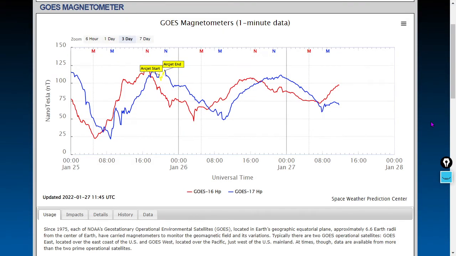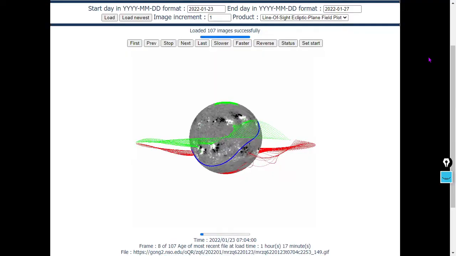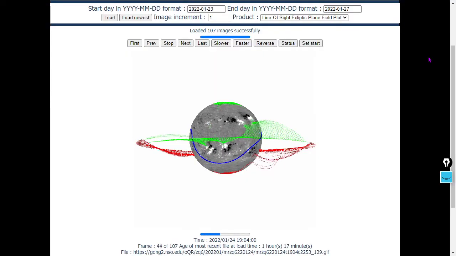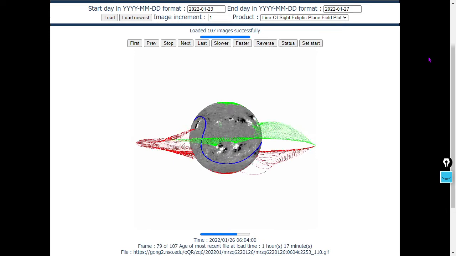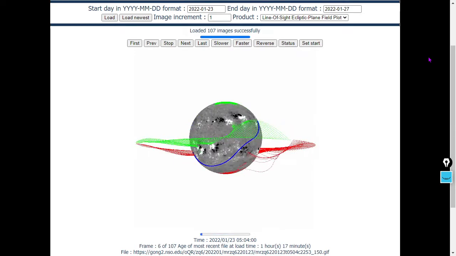Here are the GOES magnetometers over the past 3 days. Nothing too exciting happening there. Fairly smooth magnetic curves there. For you new viewers, the N's and M's stand for noon and midnight local time for the GOES 16 and GOES 17 satellites. They have geosynchronous high-altitude near-equatorial orbits. Here's your line-of-sight plot viewing the heliospheric current sheet from Earth's perspective instead of the top view.